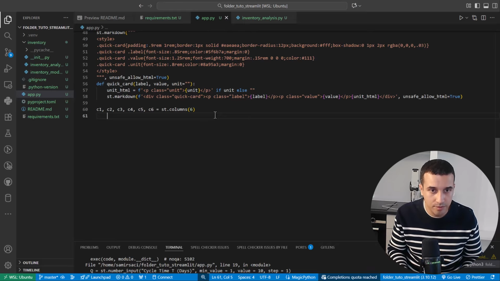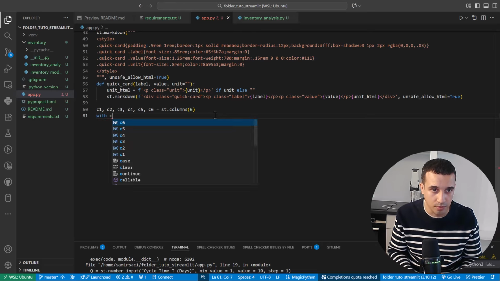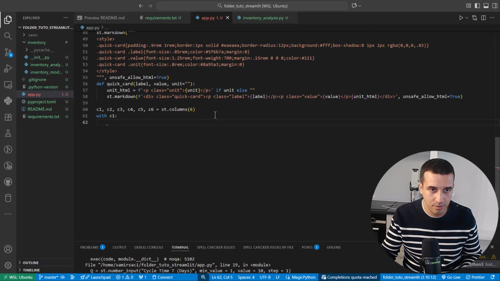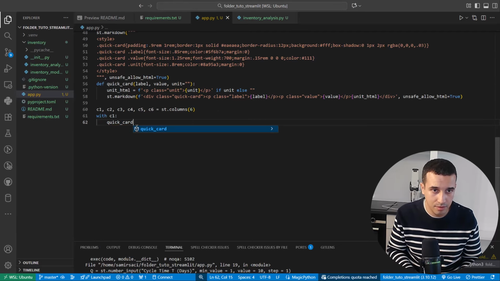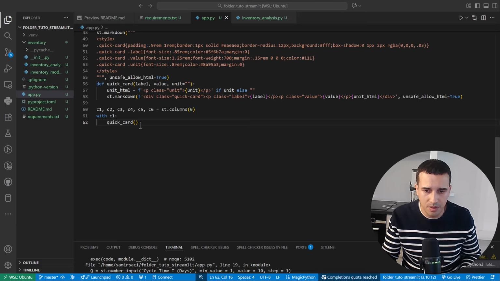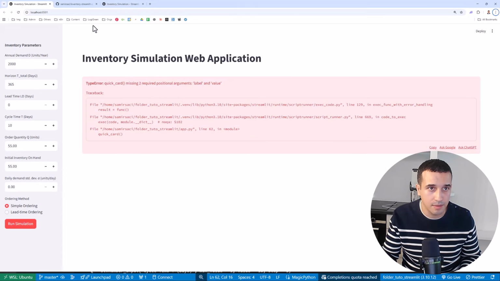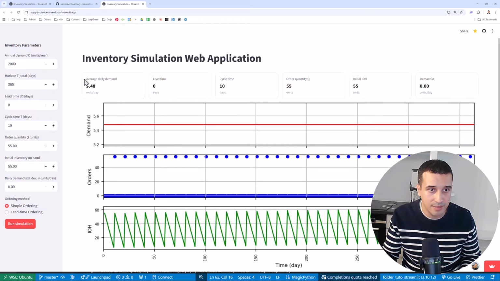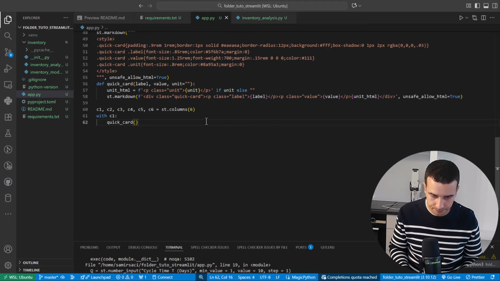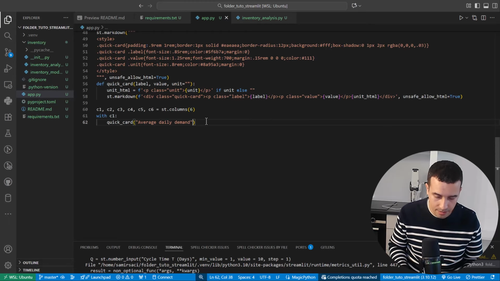So let me show you how it works with the first one. So C1, the one on the left. So we are going to use quickCard. Let me just go back here to the example. So it's the average daily demand in units per day. Okay, back to VS Code. Average daily demand.